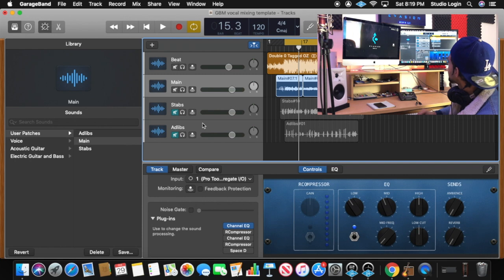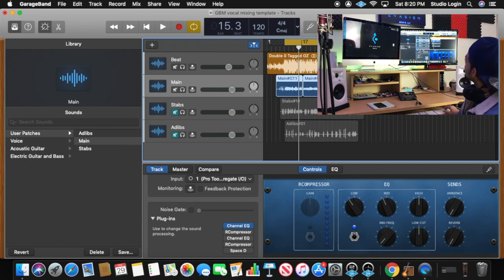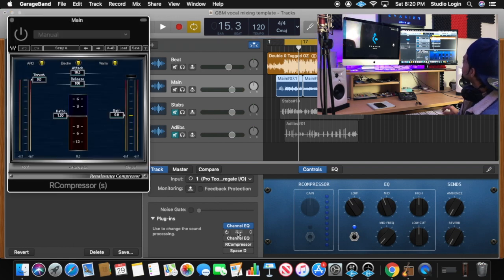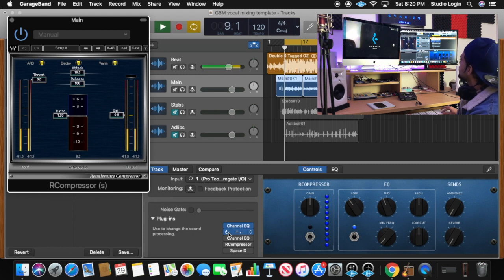And here I can use slight compression because as you see, I'm not really peaking anywhere. All my vocals stand pretty consistent in decibels, okay? So we're going to use the Renaissance compressor and we're just going to smooth that vocal out a little bit, all right?